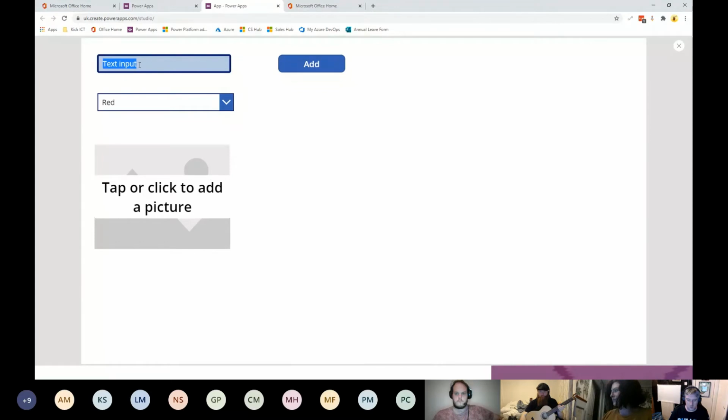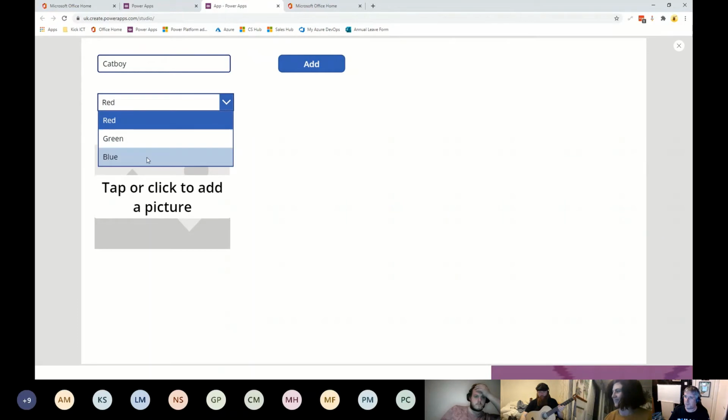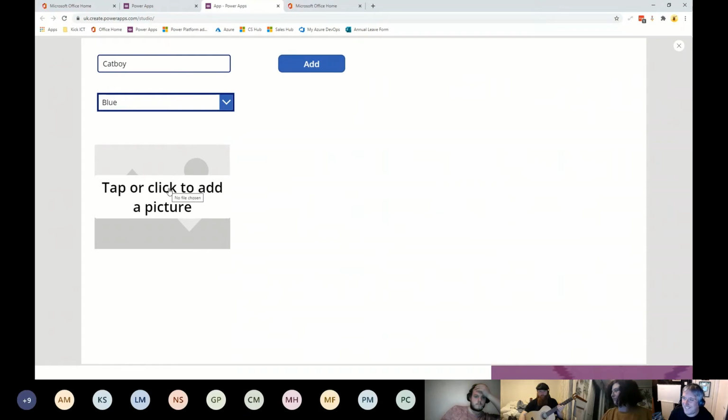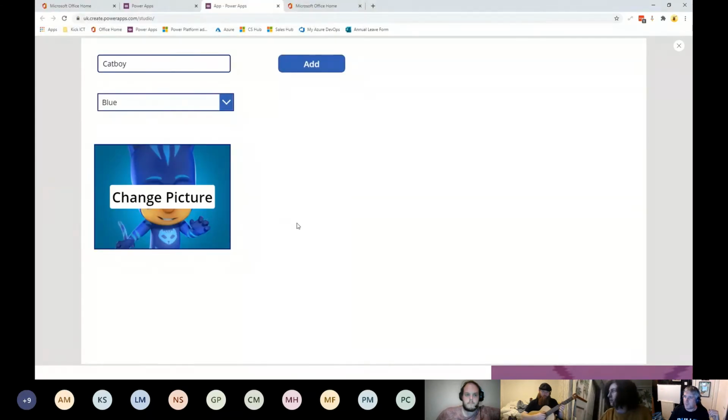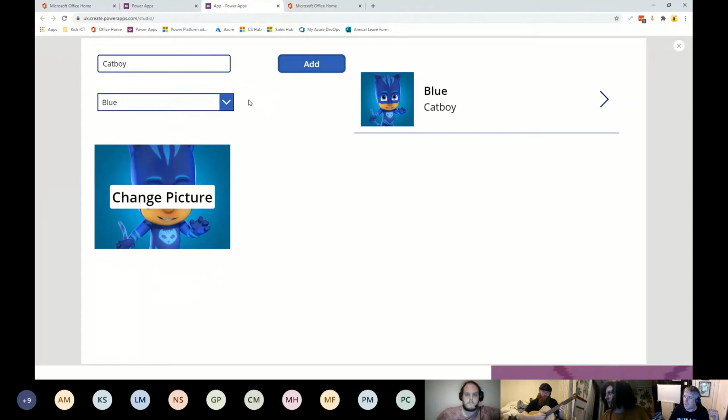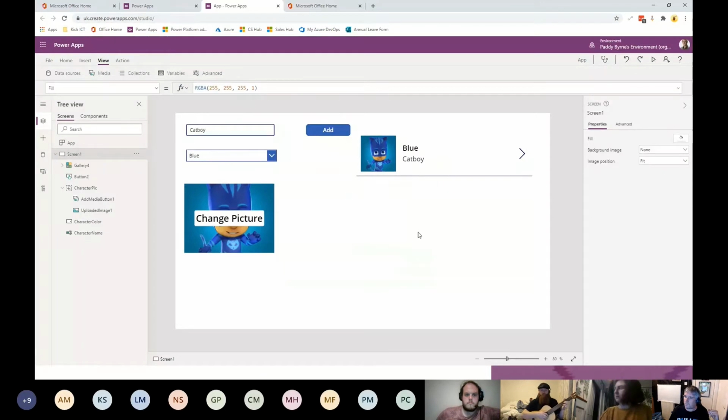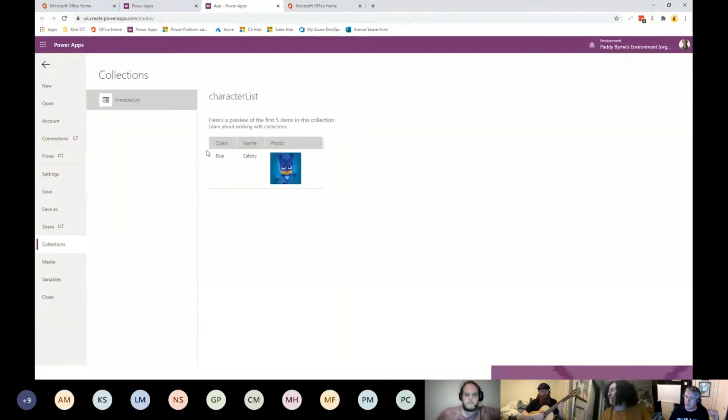Preview. I'm going to be using PJ Masks because that seems to be all I watch just now. If you don't know PJ Masks, it's brilliant. It's almost as good as turtles, but for younger people. So Catboy's a character, he's blue. And there it is, Catboy's blue, and we'll click add. And you see that adds instantly to our gallery, and it will also add to our collection. So we've got a container now of data with some data in it.